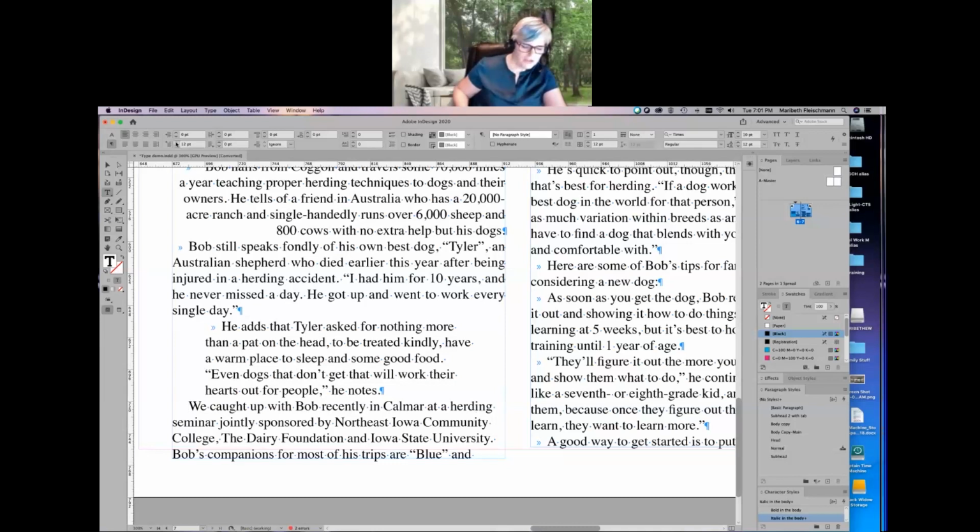We can do tabs. Tabs are great. We can set the tab where we want it to go. We don't have to keep hitting the tab button 47 times to get something to go to the right. We just tell the tab to go to the right. It's that easy in InDesign.